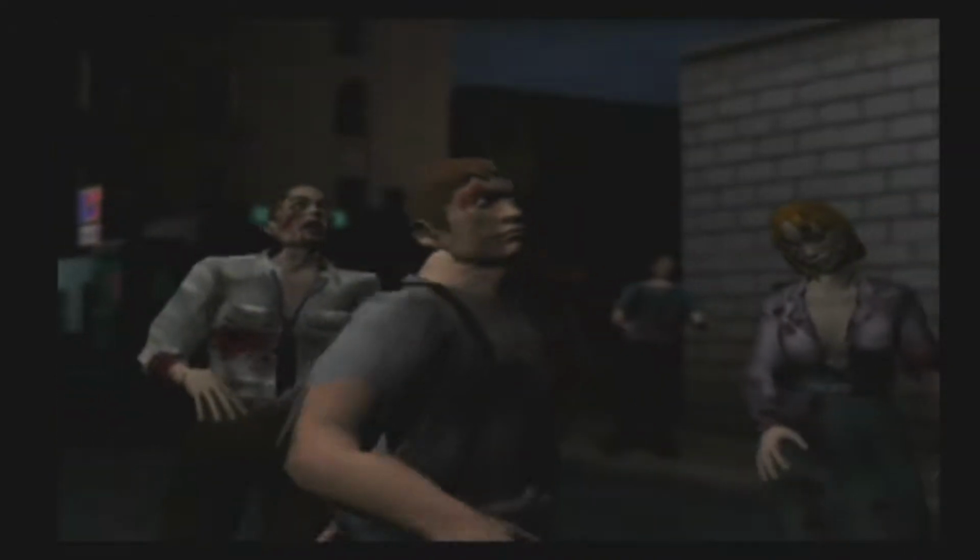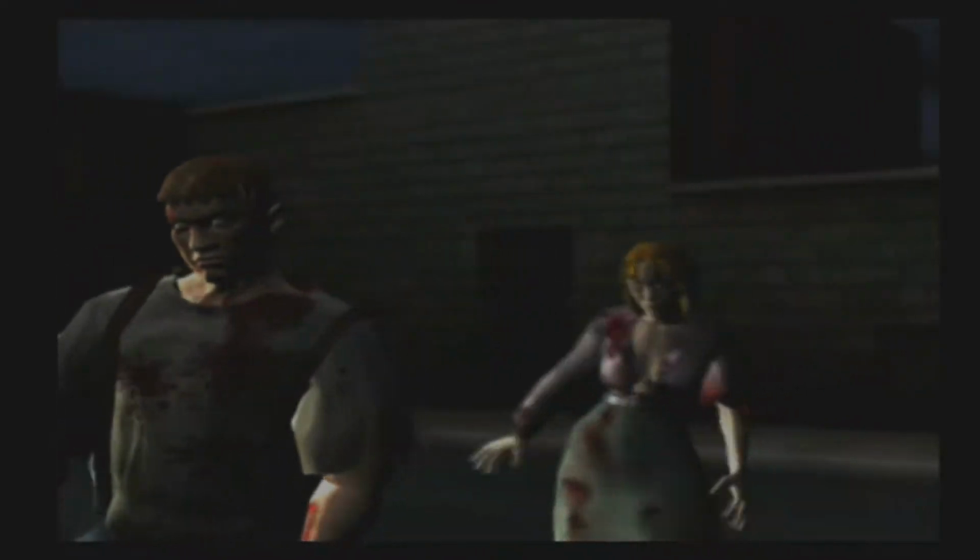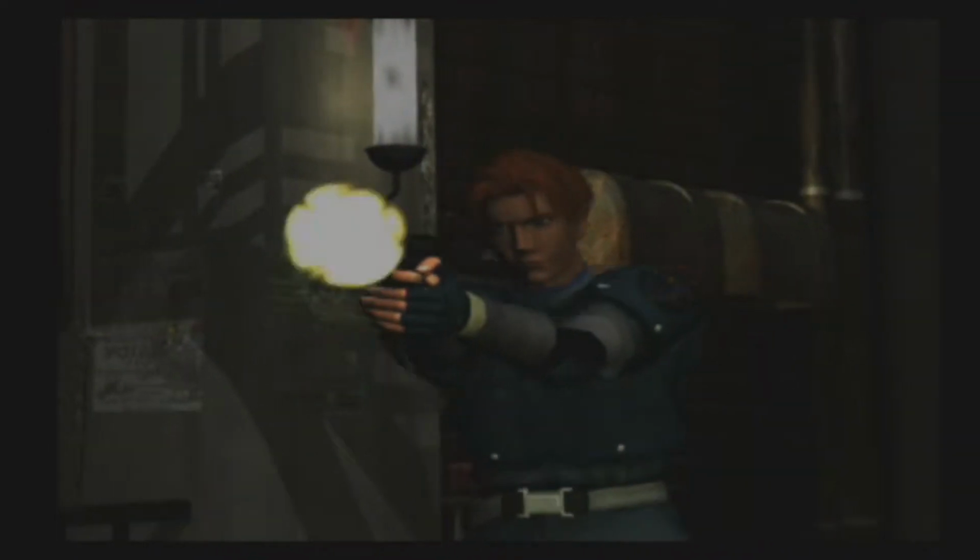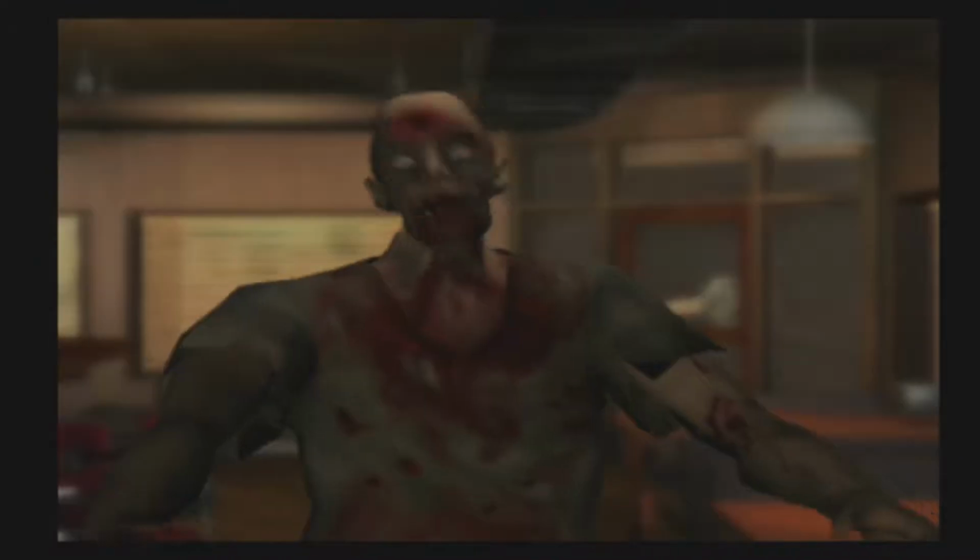These FMVs look great on Dreamcast with the full screen. On the PS1 they're letterboxed, on the Nintendo 64 they're very heavily compressed. And on GameCube they're still letterboxed.